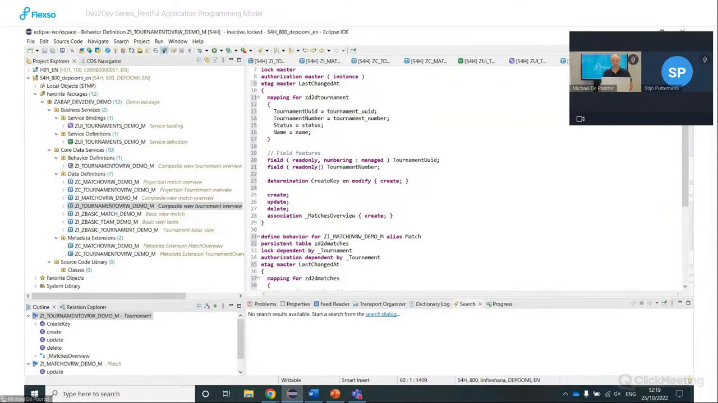So here we have a determination. It's called create key. So when does it trigger? Well, on a modify. Which modify specifically? On a create. Keep in mind that you also can add fields here. So, for example, you could have this determination trigger on a certain field when that value of that field changes. I will show you the code, of course, for that determination in a minute. Then you have our CRUD operations, create, update, delete. I just have to add them here. I don't have to do anything else, so they will work out of the box.